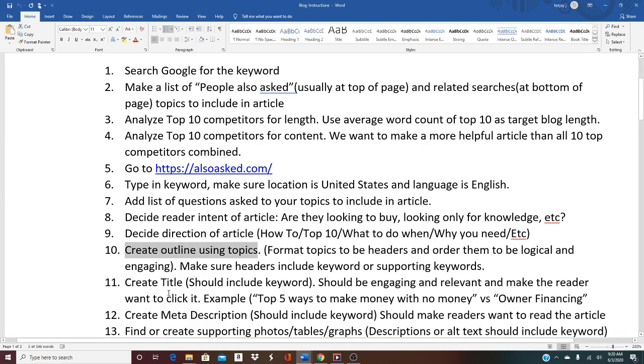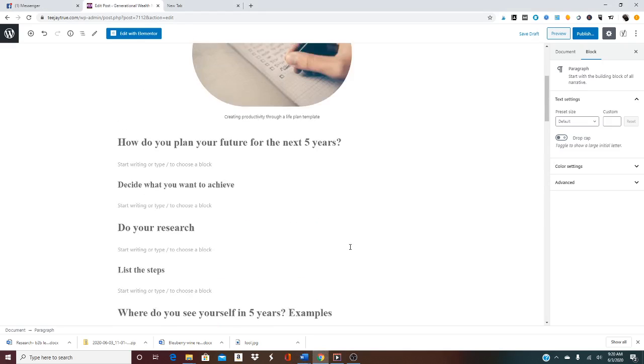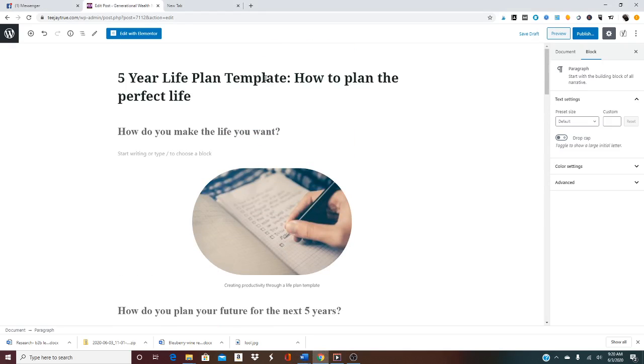And then create the title. Should it include the keyword? It should be engaging and relevant and make the reader want to click it. For example, top 5 ways to make money with no money versus owner financing, which might be about the exact same thing, but only one of these titles makes you want to click and find out more. So what I chose for this article was the 5-year life plan template. That's the keyword, life plan template. 5-year life plan template, how to plan the perfect life, which I believe is engaging enough to make someone want to click on the article.